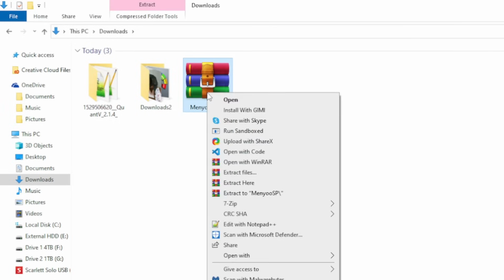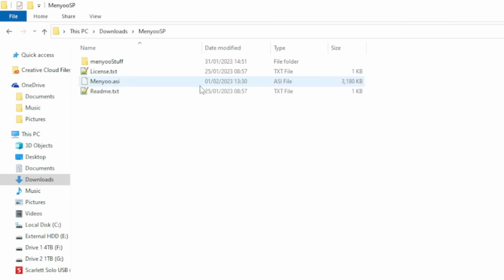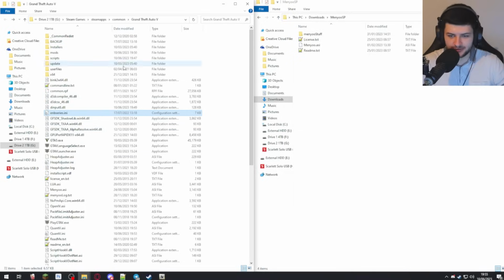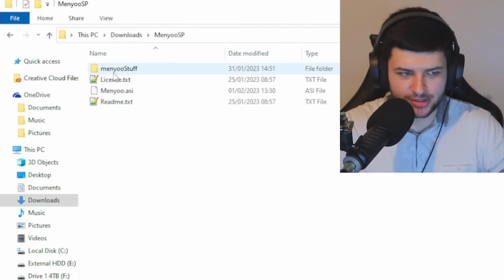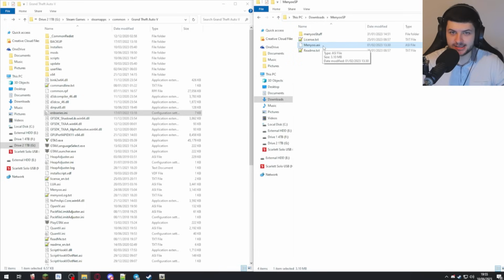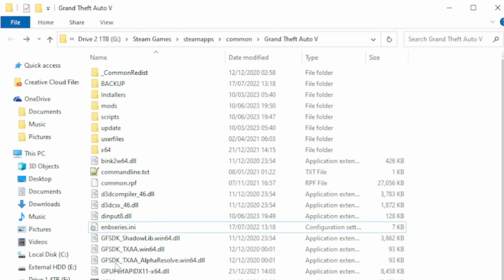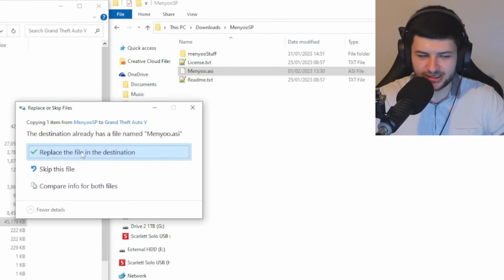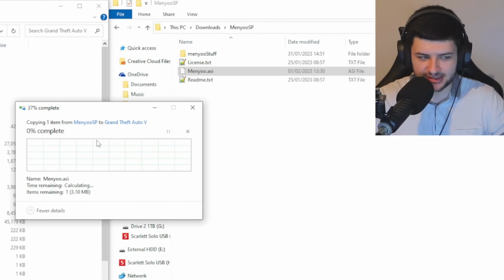Inside our downloads folder on Windows, we're going to extract this, and inside the menu folder, now we have a bunch of files. So we have our GTA 5 folder on the left, and as you can see, Menyoo is an ASI file. ASI files always go in the root of the GTA folder, so it's going to go in our folder where our GTA5.exe is. So we're just going to drag that in here. I already have this Menyoo installed, so I'm just going to replace it, but you won't.